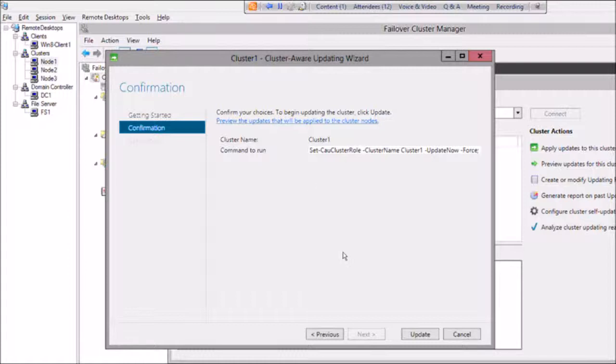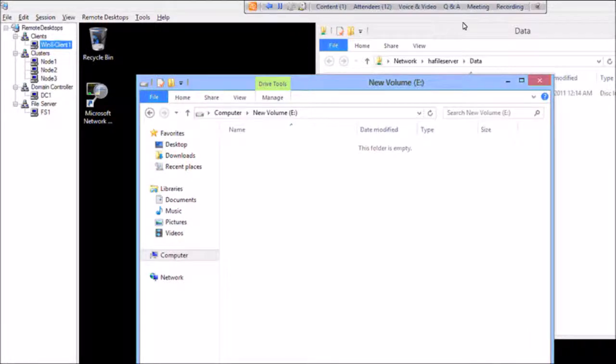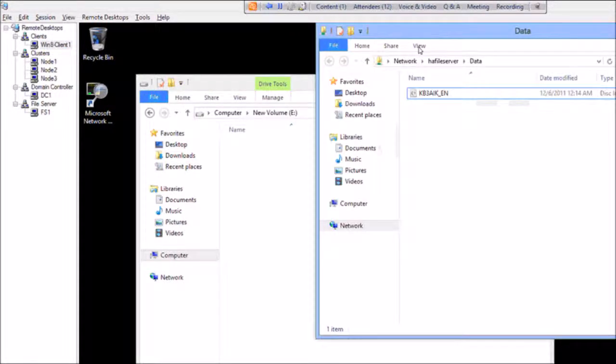Now, before doing this update, I wanted to show you how the cluster role is going to fail over during this update and how it will affect the workload. So in order to demonstrate that, I have the client machine, which is a Windows 8 client. This is the file share that I have, which is the highly available, continuously available file share.